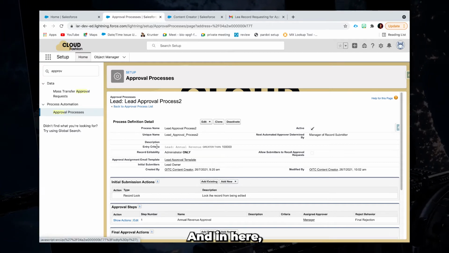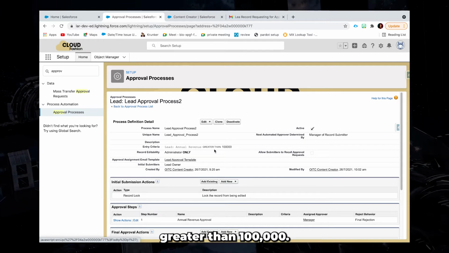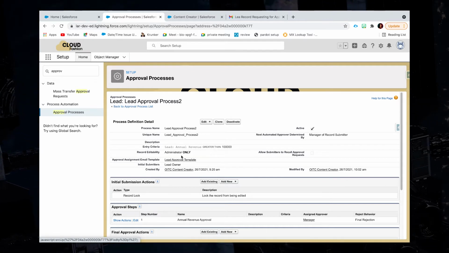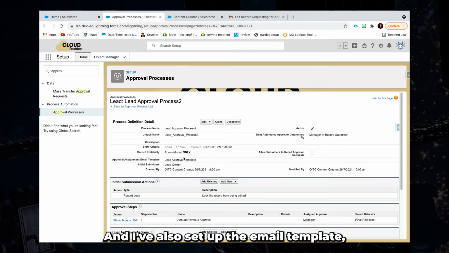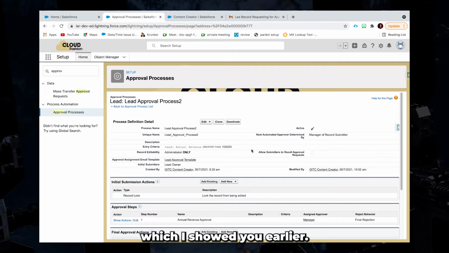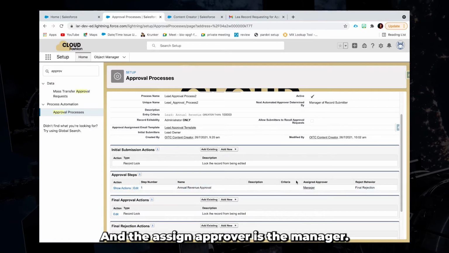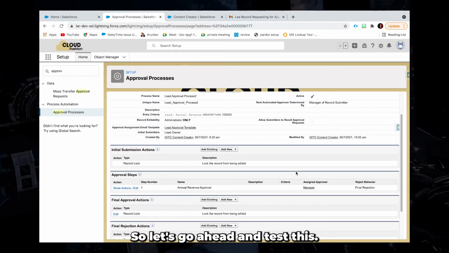And in here, I've also used the criteria annual revenue is greater than 100,000. And I've also set up the email template, which is the lead approval template, which I showed you earlier. And the assigned approver is the manager. So let's go ahead and test this.